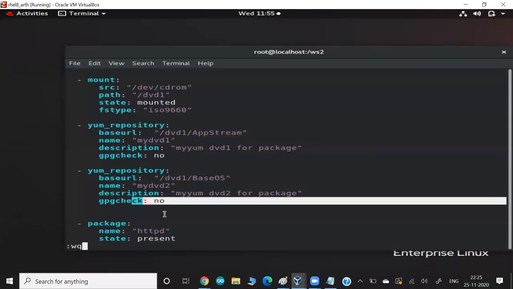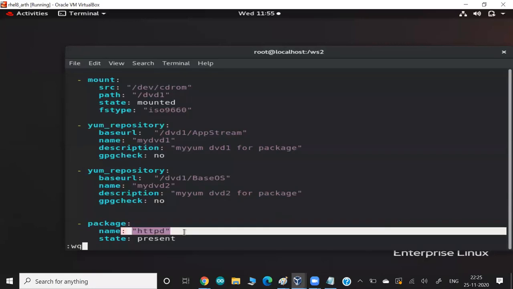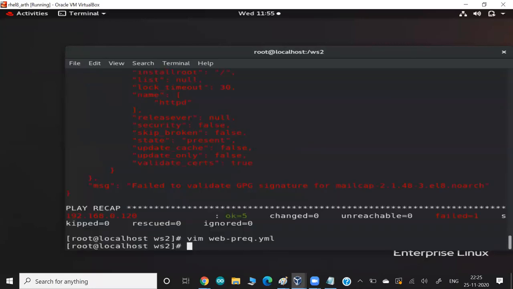But technically, if the GPG key is not disabled, we have to provide it. If you don't provide the key, you won't be able to install the software. That's the main thing. That's the reason, guys, they give the error that we need some GPG signature. Let me run the code again.